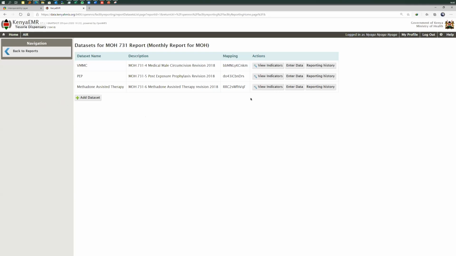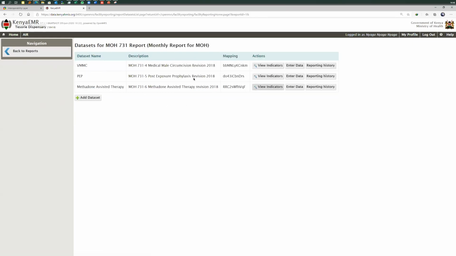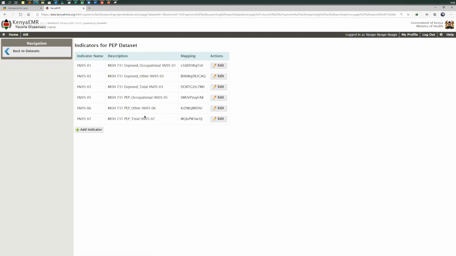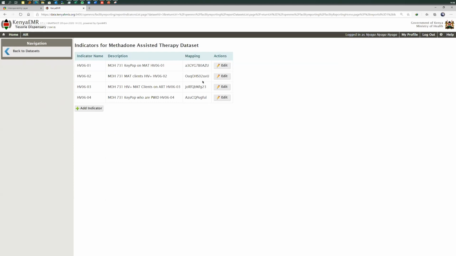So what happens also, you can view the indicators even before you capture them. You can see all those indicators that are included under the VMMC dataset. You can also view the indicators that are included in the PEP and see whether they make sense for you. You can also view the indicators for MAT and see whether they are consistent with what you are familiar with.